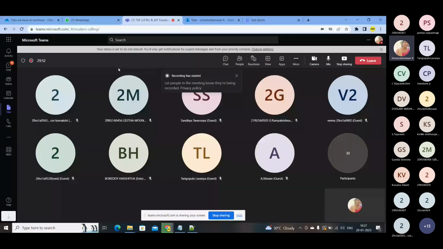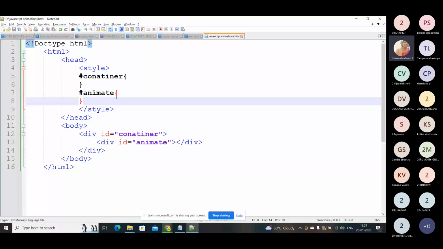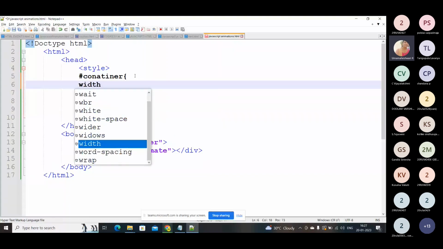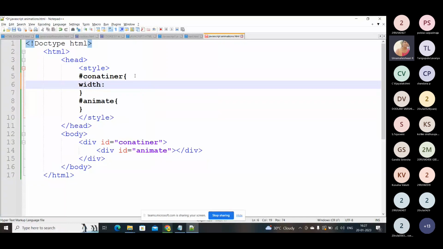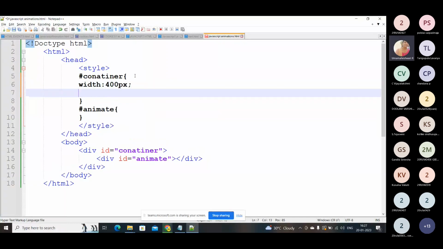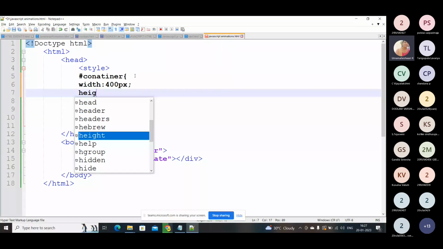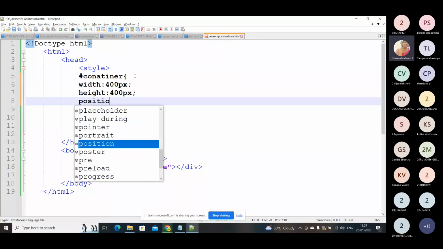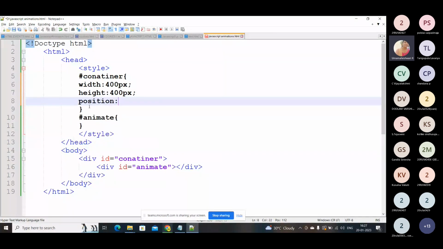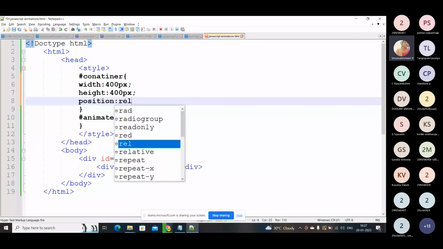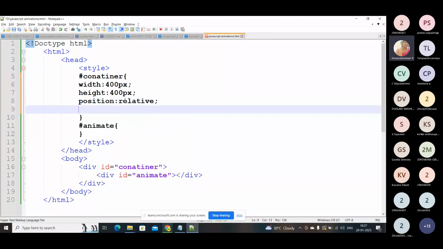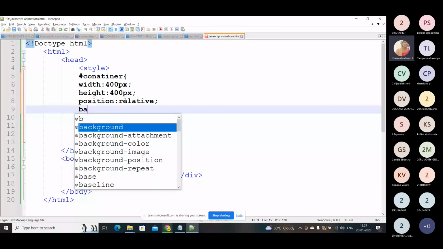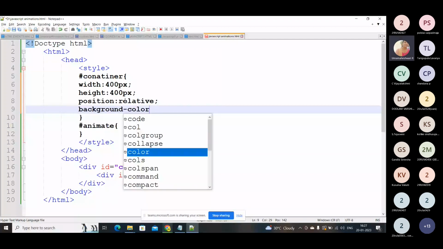Next, inside this container, what are the things we need? I need to mention the width. That container should have 400 pixels. Then I need to mention the height, 400 pixels again. This is my parent container, so I need to mention its position to be relative, and I'm giving a background color. This background color will be purple.